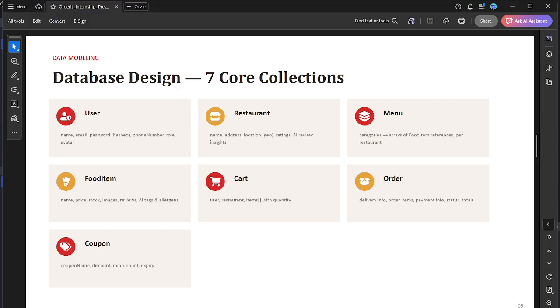Database design. MongoDB is the database which is used for storing all the application data. The project contains seven main collections, which are user, restaurant, menu, food items, cart, order, and coupons. These are the seven core collections that the project has. Each collection stores specific information, making the database organized, scalable, and easy to manage.